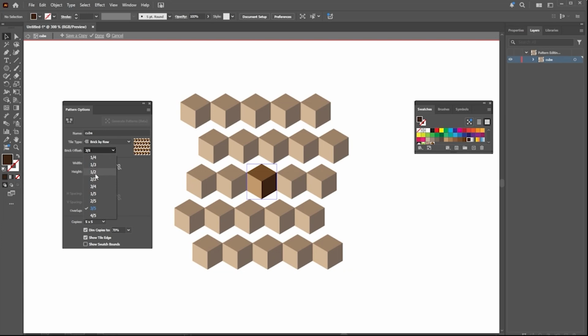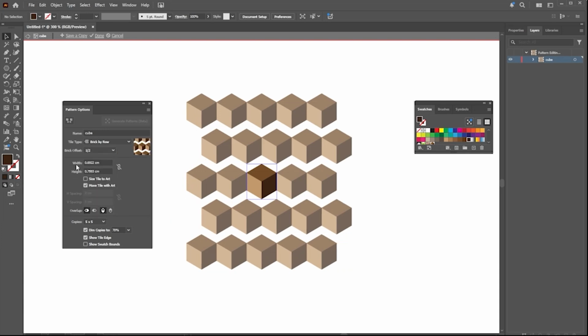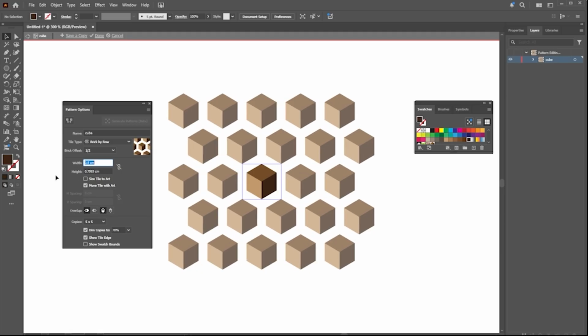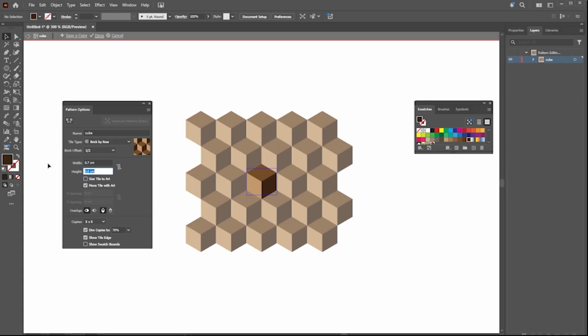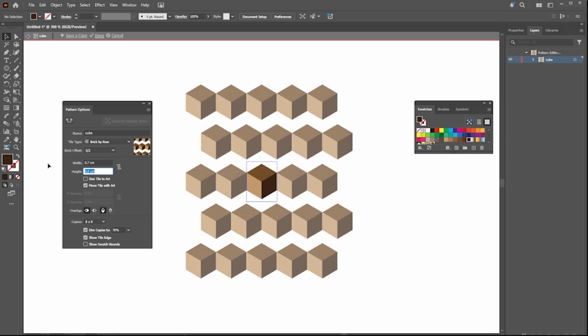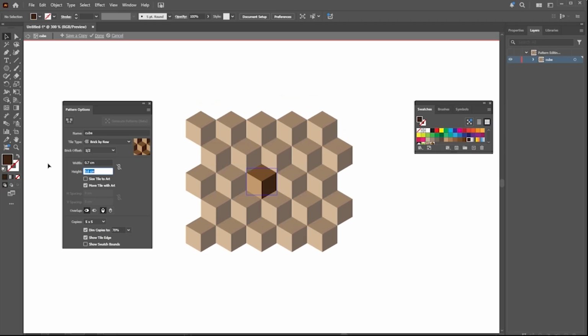I am going to set it back to 1 again. This part is your choice. It is the length and width, and if I select it, I can use the cursor to create some space on the left side. And this one is for the top to bottom movement.